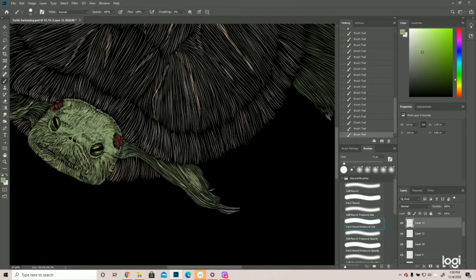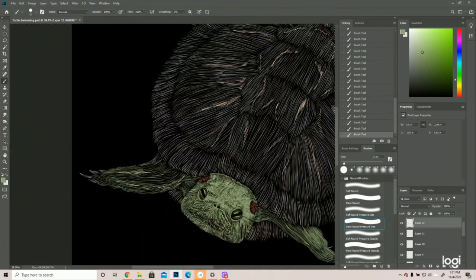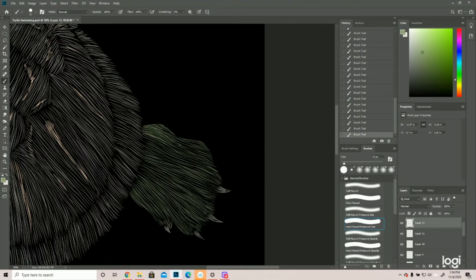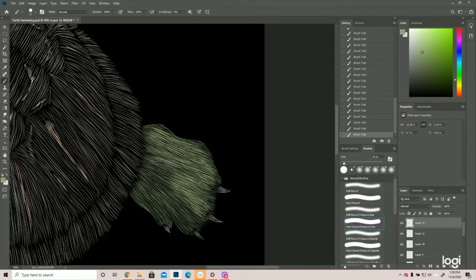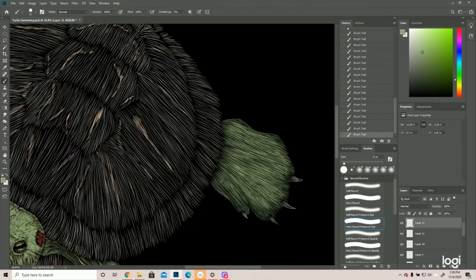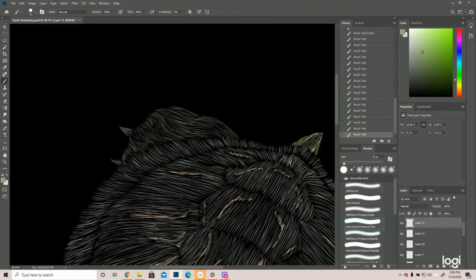His shoulder there is going to be in shadow because it's blocked by the shell, but then his arm kind of sticks out. Same is true on this side. I figured his arm would still be picking up some highlight because it's sticking out, but part of it would still be in shadow. This one's going to have a good deal of highlight here. It's on the side of the light source and it's not really blocked in a significant way.